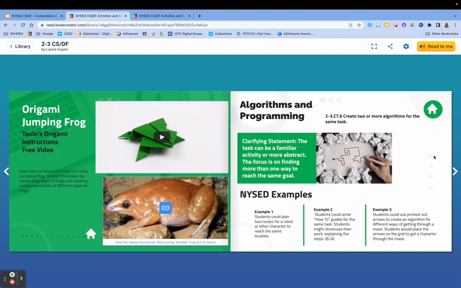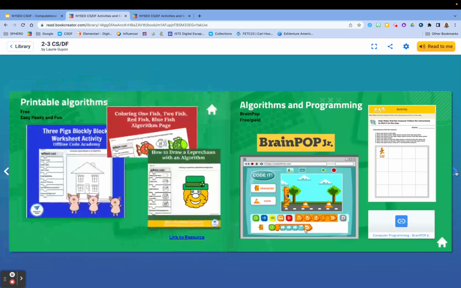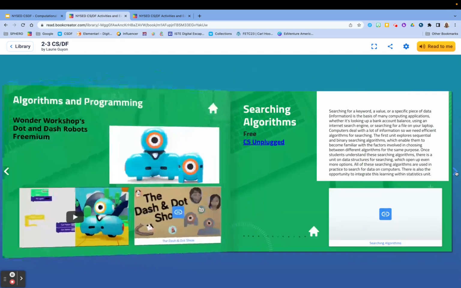For the next one, in algorithms and programming, here we're going to create two or more algorithms for the same task. So your students could choose two routes for a robot to go, or create how-to guides and think about all the different steps there, and then compare them to other students. You can have your students do different things with mazes. That can be super fun for your students to do for these standards.